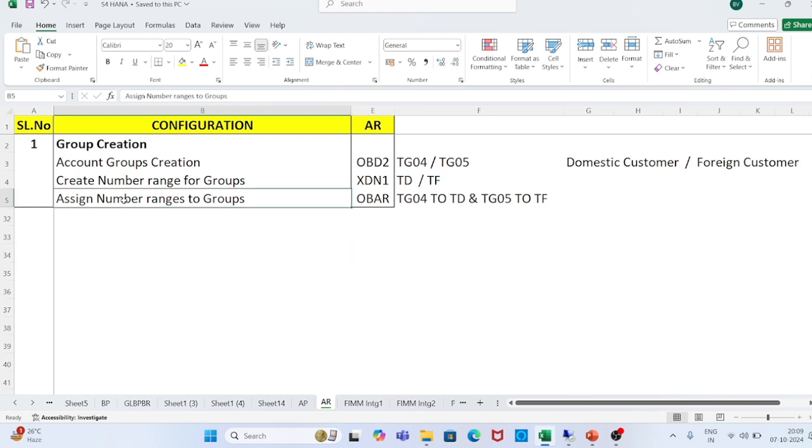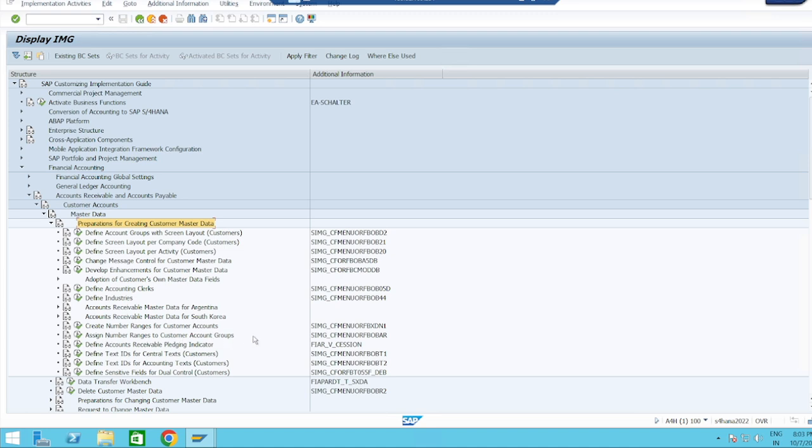Now assign number ranges to groups. Here we created two number ranges TD, TF. Now we are going to assign these number ranges to customer groups. For TZ04 TD, for TZ05 TF. Assign number ranges to customer account groups.